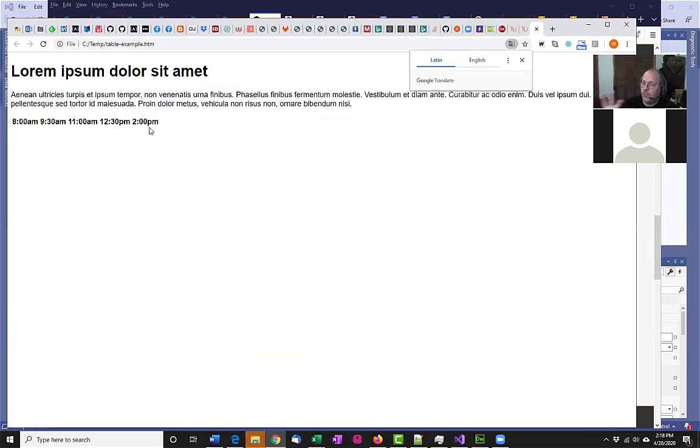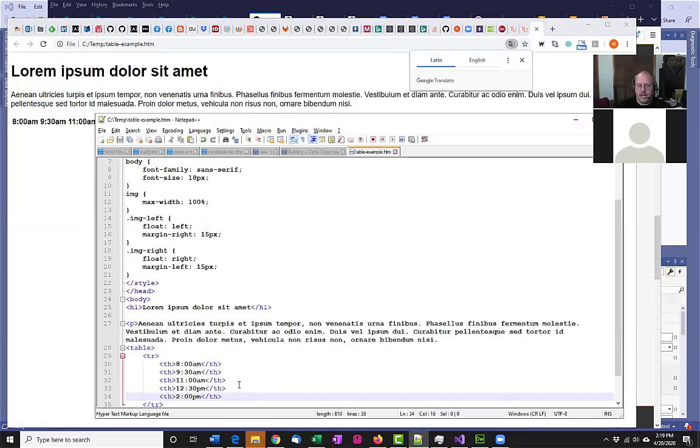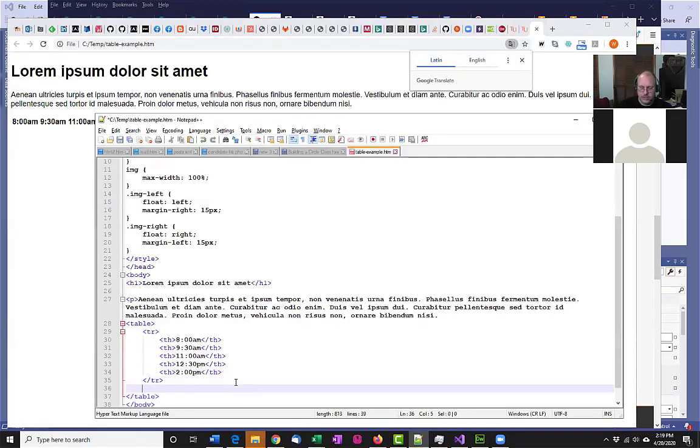Okay, all in one row. That's exactly how I expect it to be. Now, one problem I am going to have, and I'm going to show you this when I do this, so I'm going to make a small mistake on purpose. Don't worry, I'm doing this on purpose. Is I now need to put in a new table row.